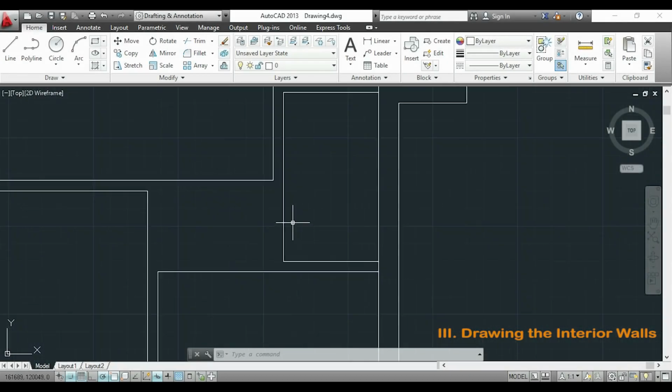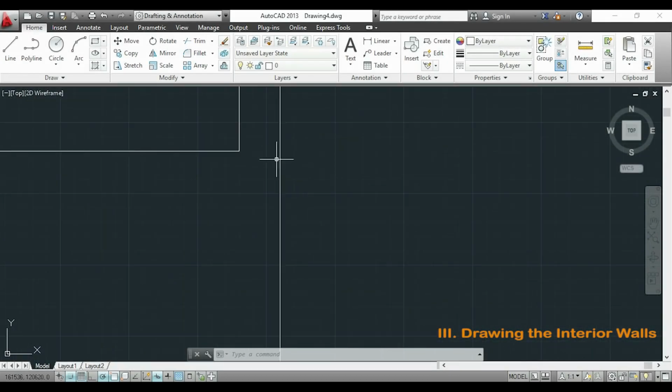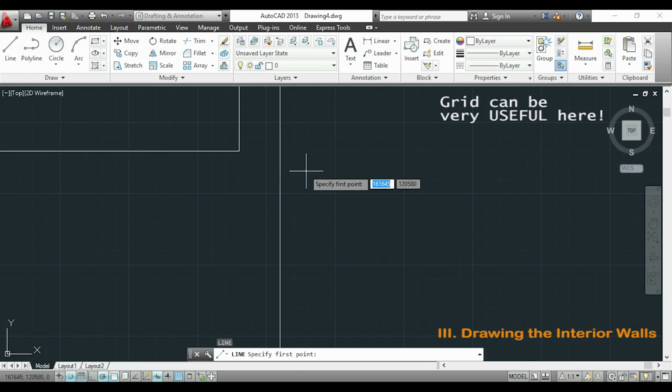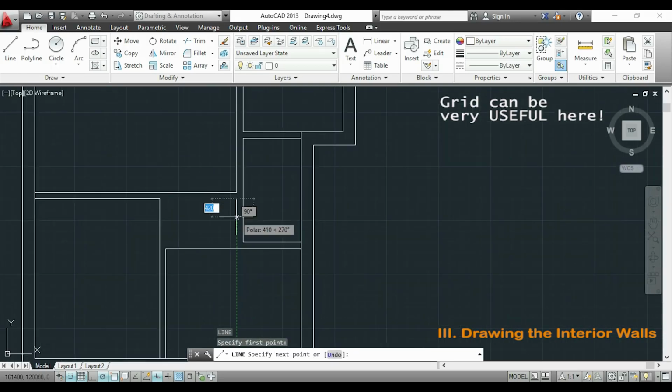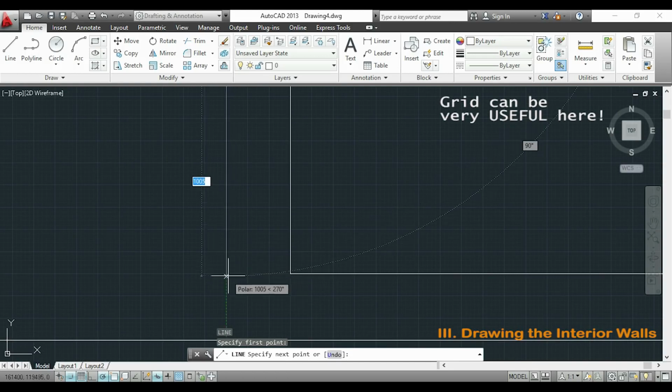So for the last room, I am going to use the grid to help me. I know that those wall thicknesses are 15 centimeters, and that corresponds to 3 squares with this zoom. For cases like this, I find the grid very useful because I use it as my reference.